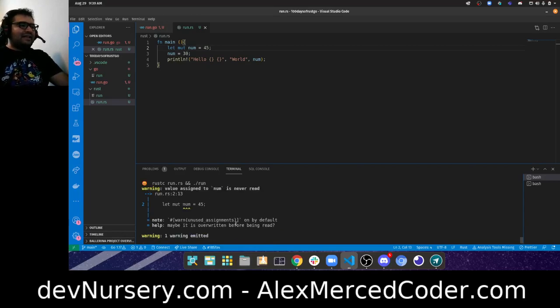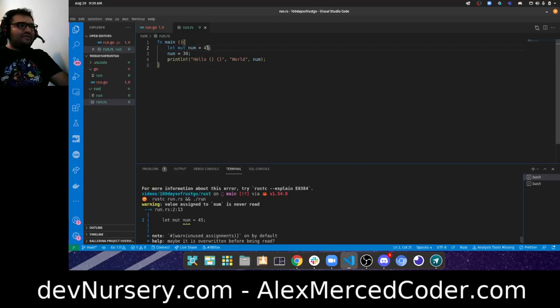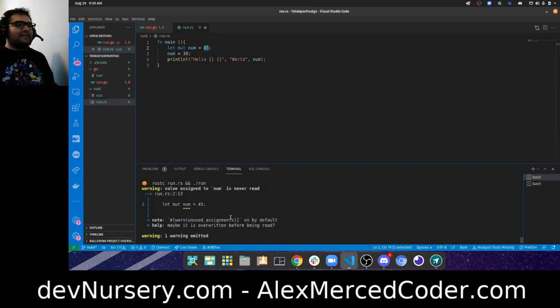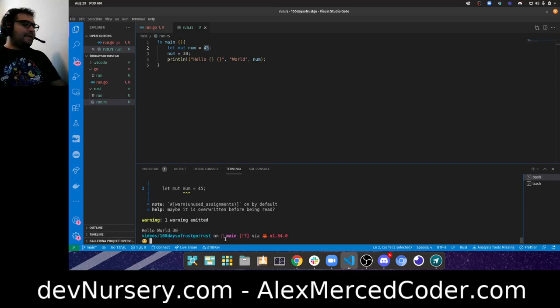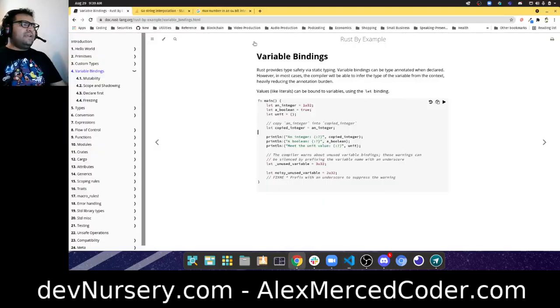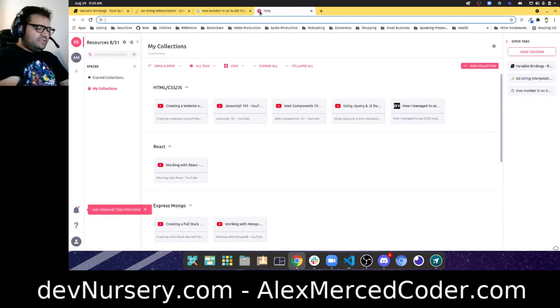But see, it's telling me, you know, this 45, you never do anything with it. So we assign the value, the program will run fine, but you're doing this unnecessary thing. Do you really want to do that? So it gives us a pretty detailed warning. That's pretty cool. But again, the big thing to remember is let is immutable, let mut is mutable. That's in Rust. Now let's just check, how do we do a constant variable in Go?